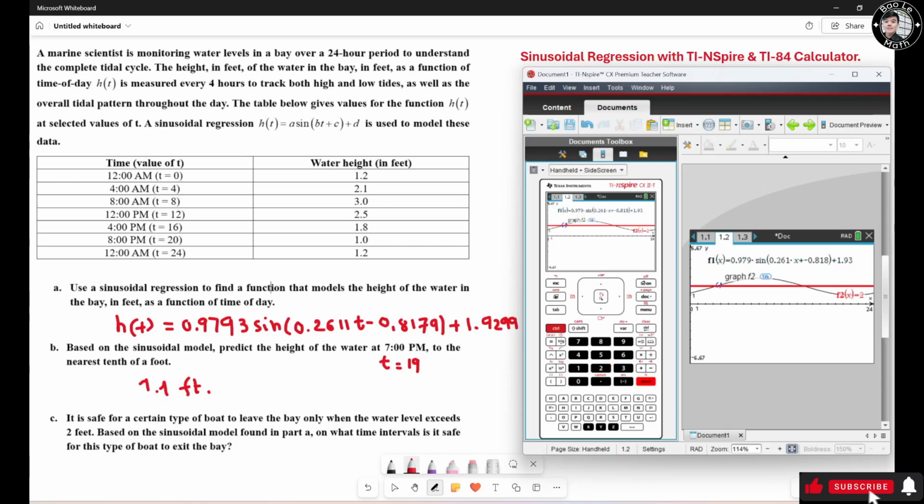Now we need to find the intersection between the two graphs right here, and remember that the level of the water should be above the line, which is the curve right here. Alright, so we need to find the intersection.